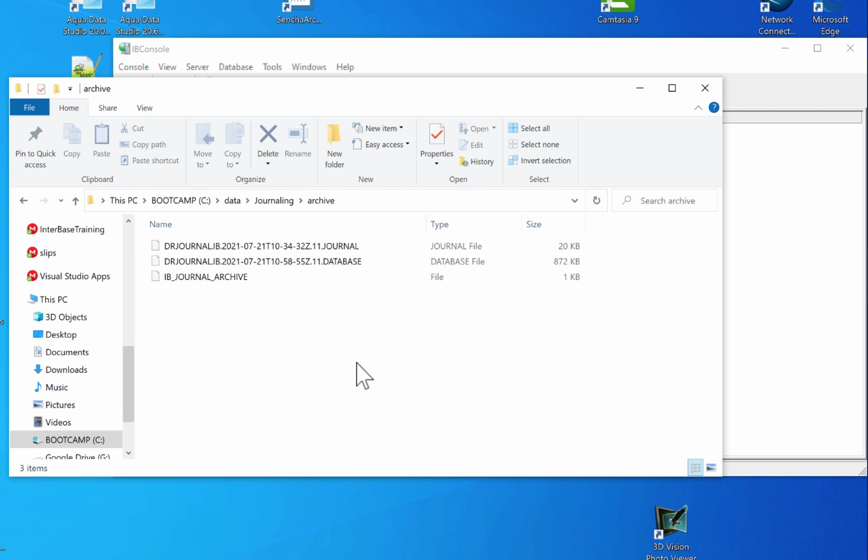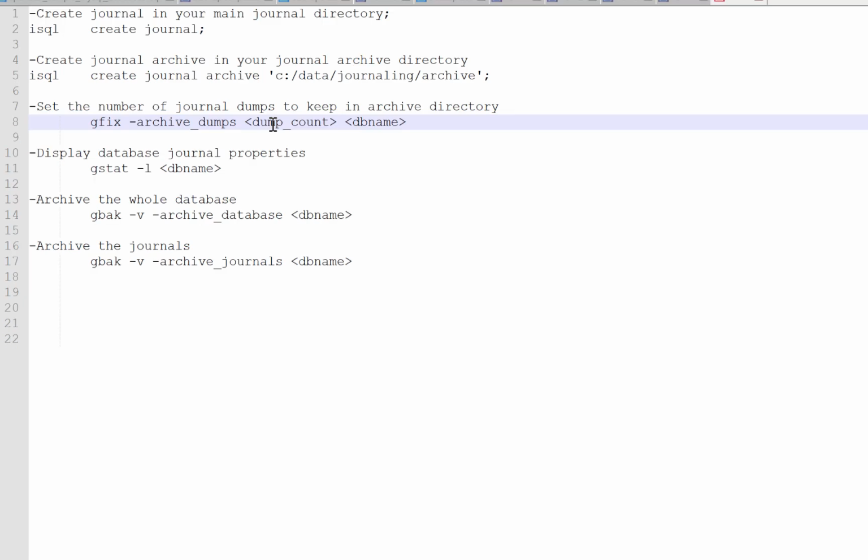Now, one of my recommendations is to just go through the command line and create a series of batch scripts so that you can create your journals and also create the journal archives and set a lot of the specific options, such as the dump count, so the number of journals that are allowed to be kept in each archive directory. You can use that with gfix. And then also you can archive the entire database and archive those journals as well. You can set it up using the Windows Task Scheduler, and that will allow you to automate the process of those backups for your journal archiving.